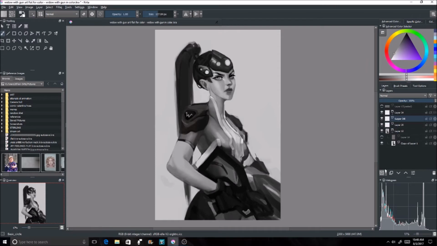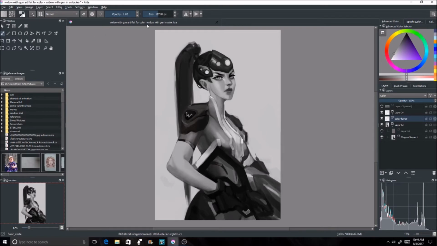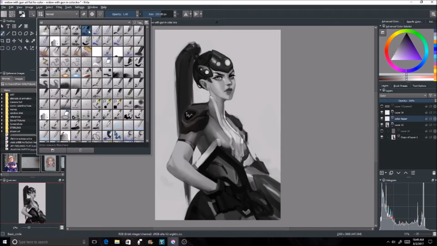So the first thing you want to do is add a new layer and make it a color layer, and you can name it something like color layer or something like that. I usually don't name the layers because I'm lazy and it often leads to me being really confused. But yeah, you just want to make sure that this is a color layer and that it is on top of your black and white painting.